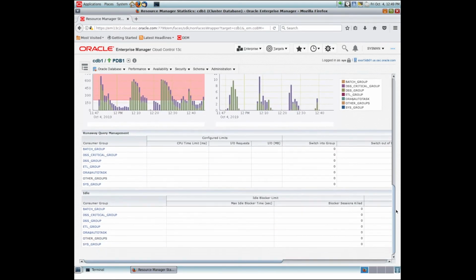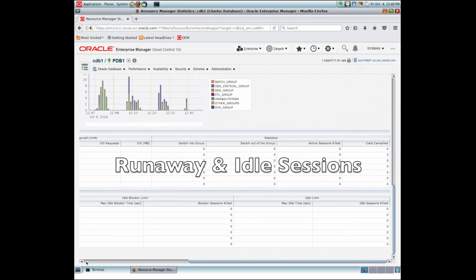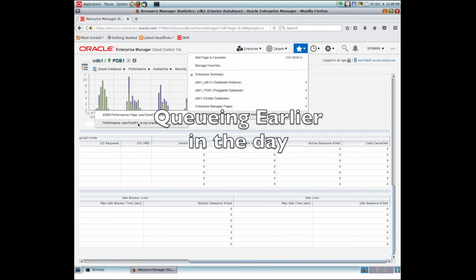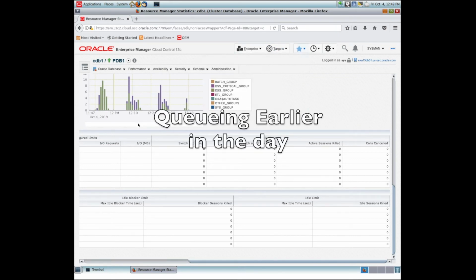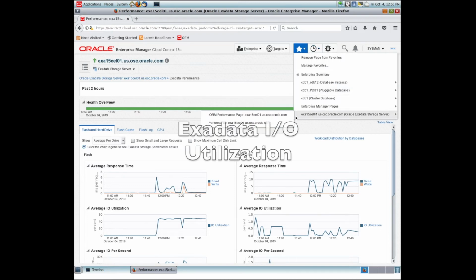We can also see historical information. In our example, we are seeing there was some queuing happening earlier in the day. This is a great tool to determine if you have sufficient resources assigned to this database. Of course, we can also look at the Exadata I/O layer and view performance there as well.